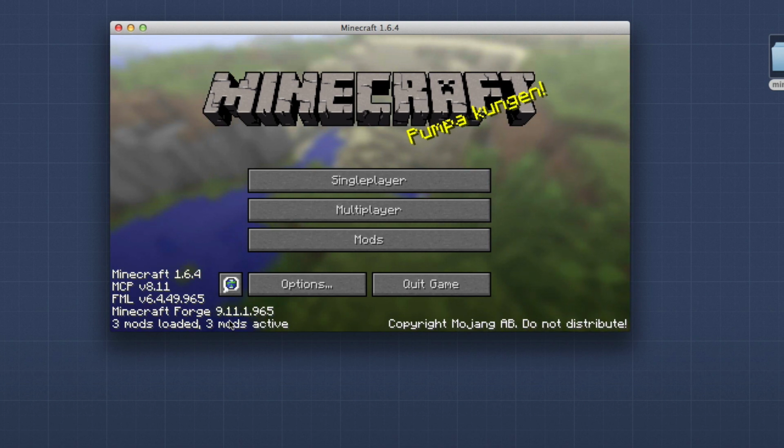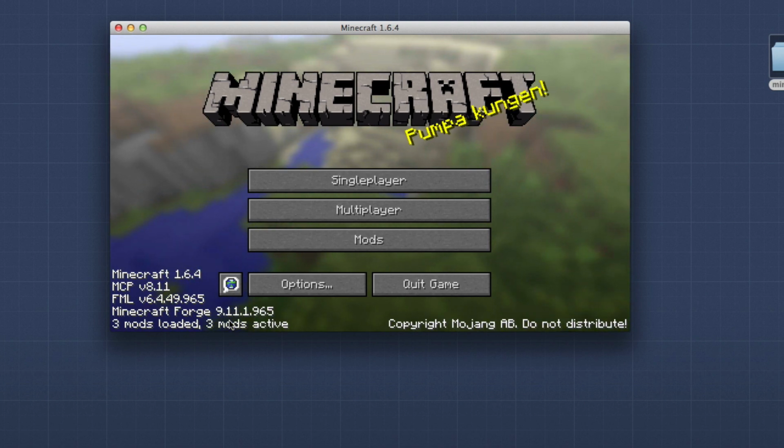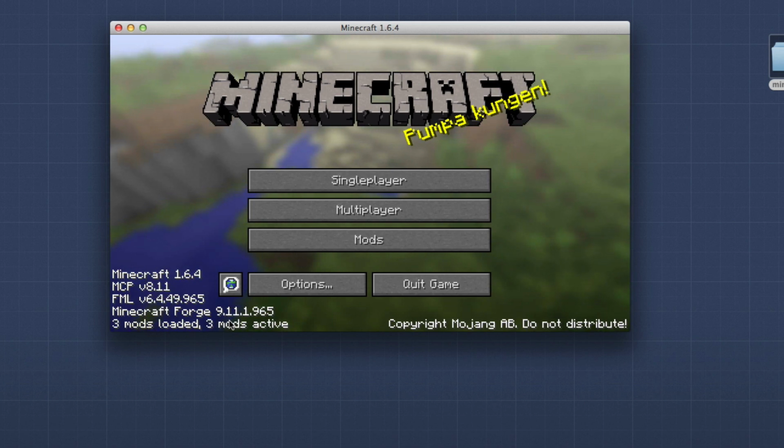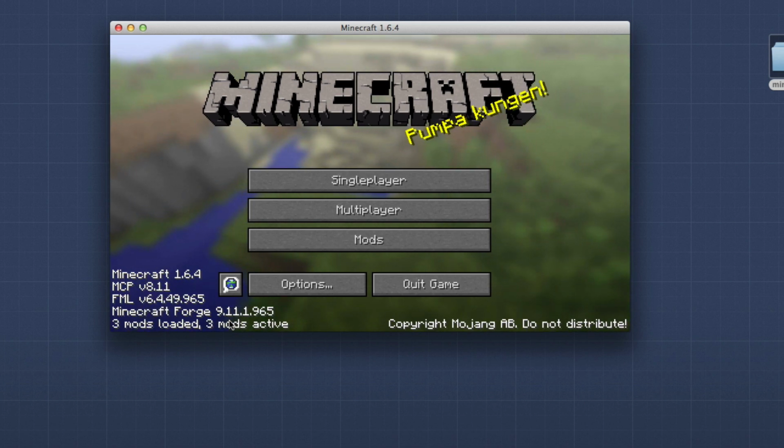In the next video that I plan to do, I'm going to show you how I would actually go and install a mod into Minecraft now that Forge is installed.